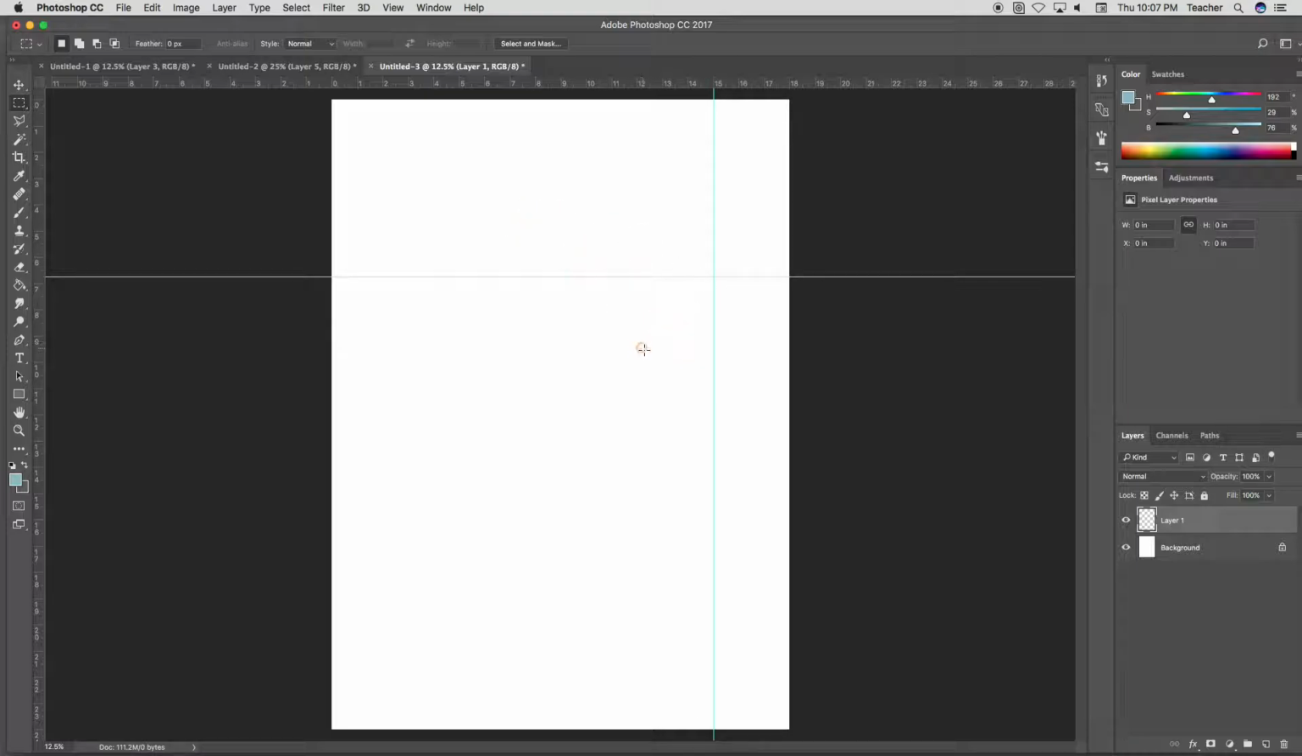And then if you need to get rid of them, you can grab your move tool, V on the keyboard, which is up here, and just drag the guide back to where it came from, and it'll go away. So you can have them measured out, make it a lot more precise. I'm just going to do this quick so you get the idea of the method.